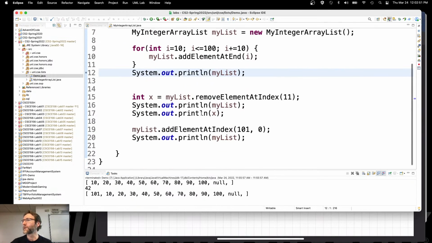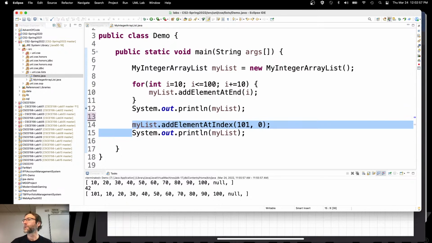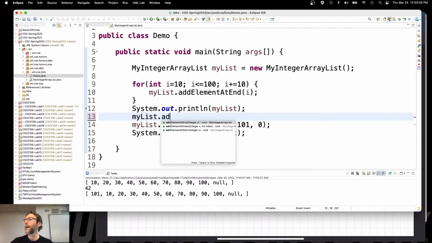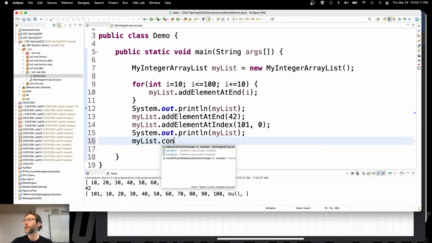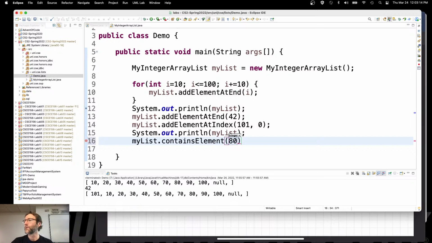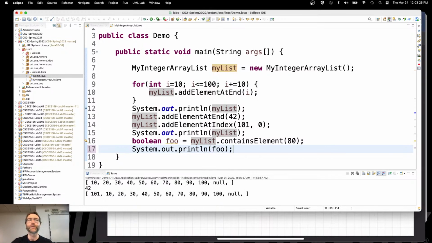All right. Print it out. Let's take out this part too. Add that element. I also wanted to add 42. My list.addElementAtEnd(42). There we go. We'll print it out, and then we will ask it if my list contains the element, say, I don't know, 80. Boolean foo is equal to this. Print it out. System.out.println. Should it print true or false? True. Okay. But now let's also print out the list itself.